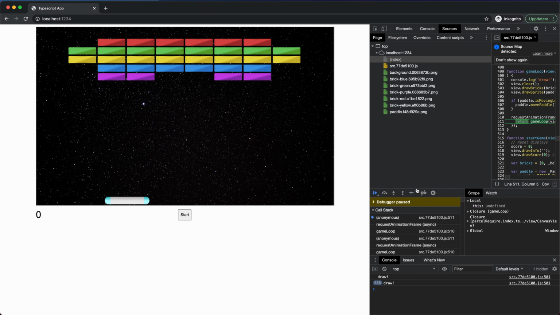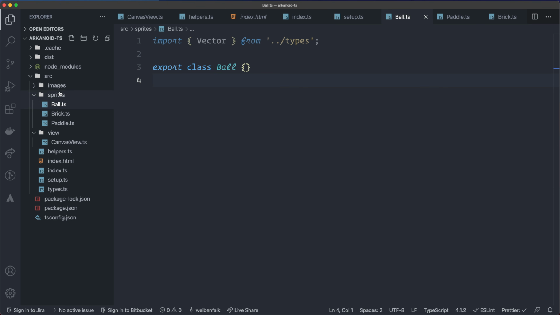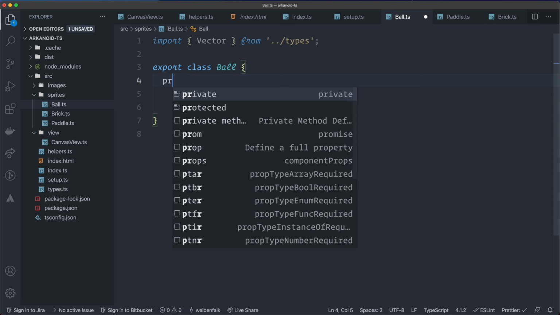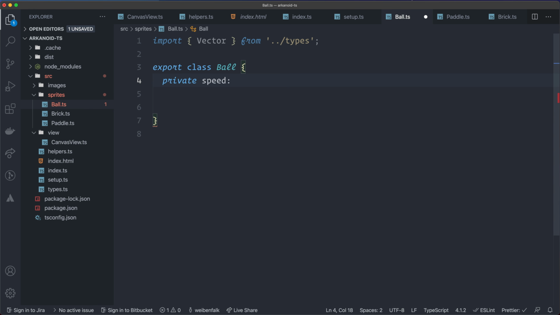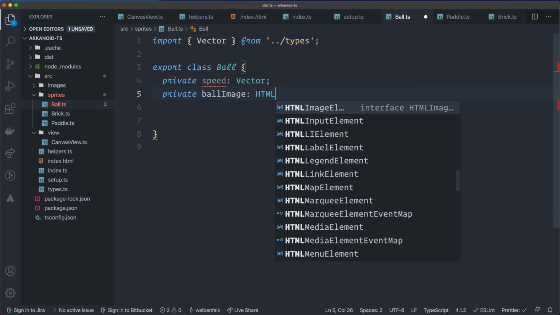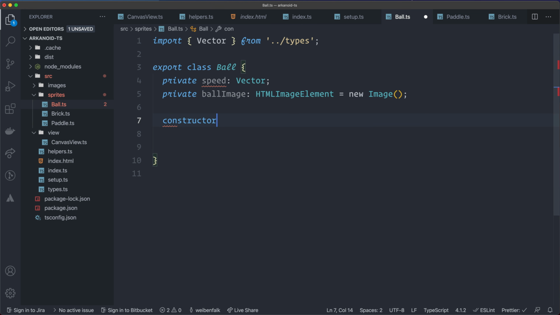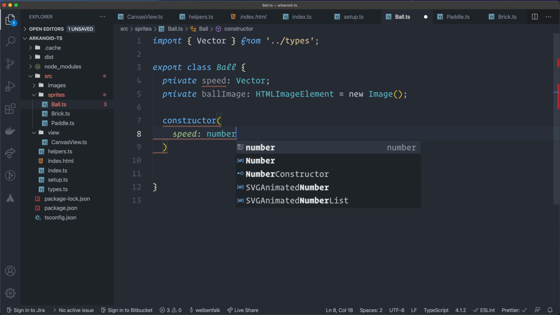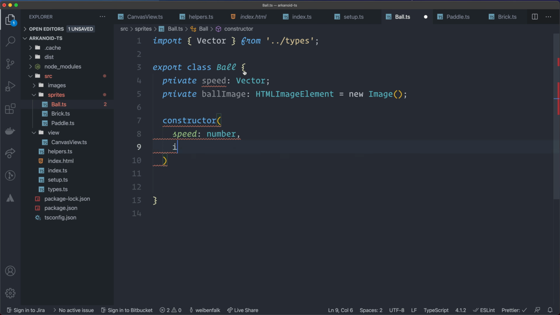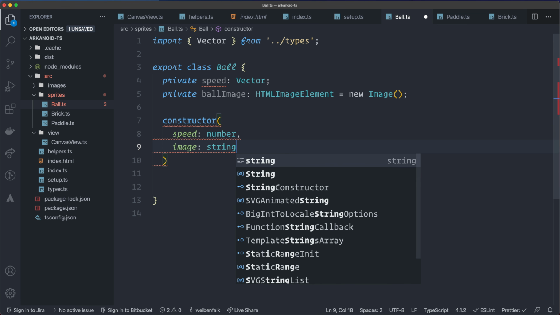And I'm going to go back to my code editor, and inside the ball.ts file in the sprites folder, we have our ball class. We're going to have a private property that's called speed. It's going to be of the type vector. And we have a private ball image. It's going to be an HTML image element equal new image. Just as before, we have a constructor, and it's going to take in the speed as a parameter. It's going to be of the type number. And we're going to have the image. It's going to be of the type string.